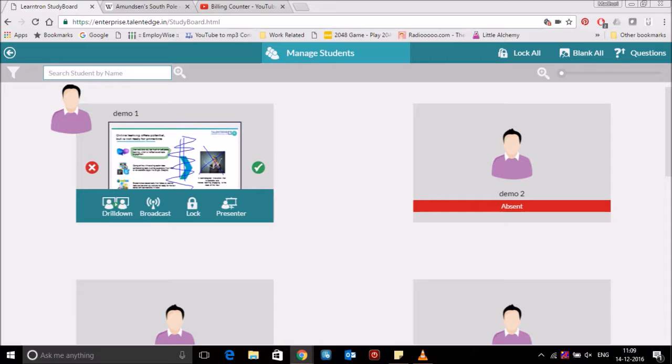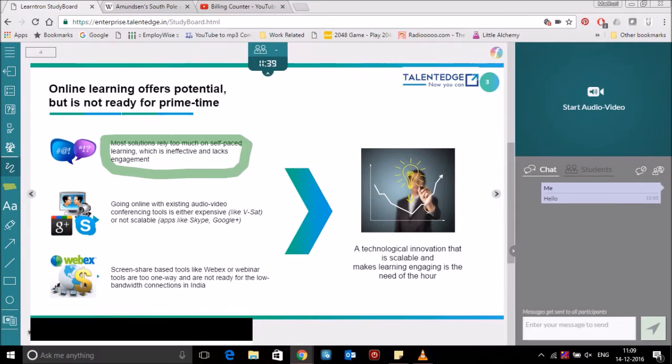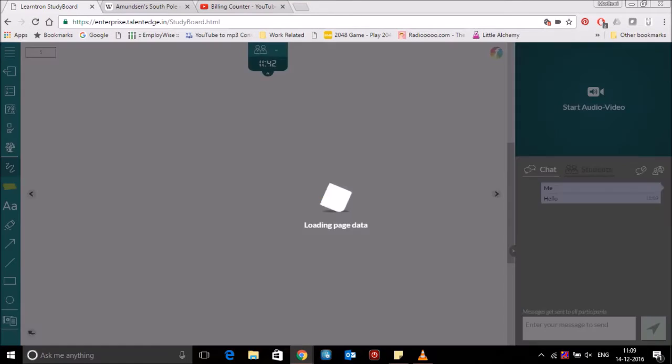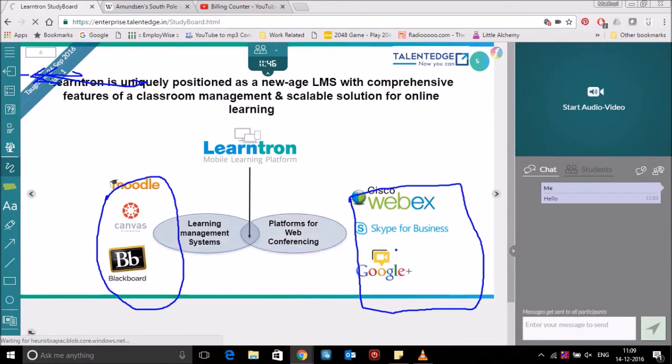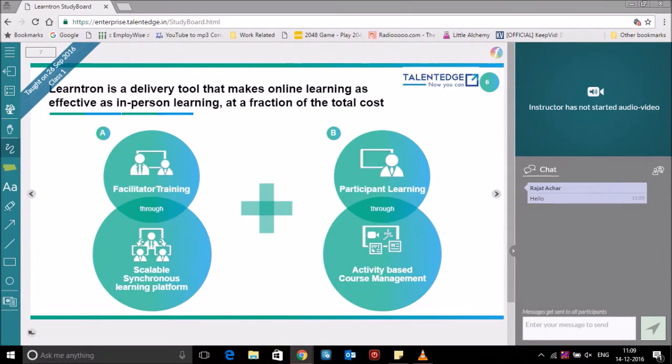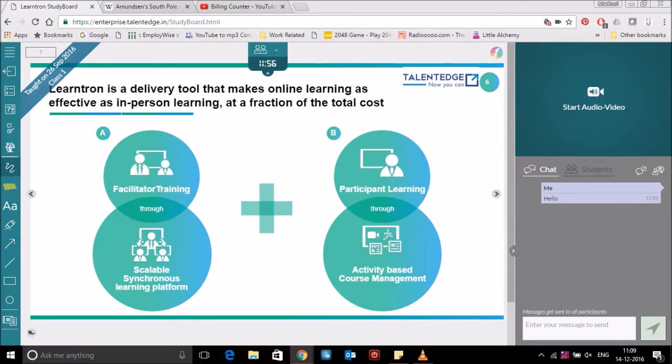You can either drill down to that particular student, or let's say if the student has done something wonderful, you can also broadcast it, or you can lock the student's screen so that they don't go back and forth, or you can make the student the presenter. So you have all of these options to make sure the students are engaged constantly. So now as I'm proceeding with all the other slides, as you notice, the student also is going through the slides. So this is a basic look at how the platform works.